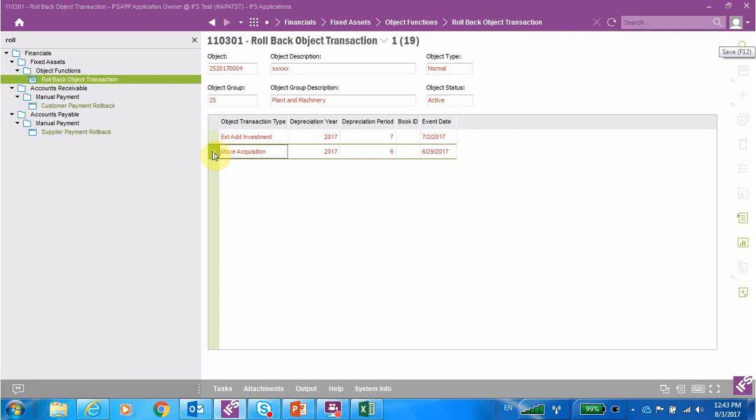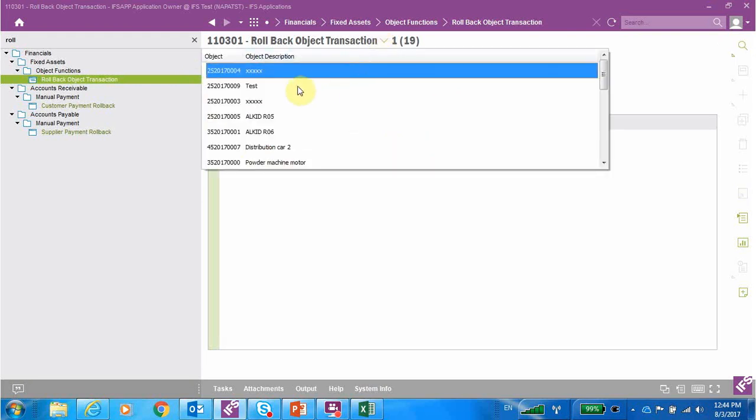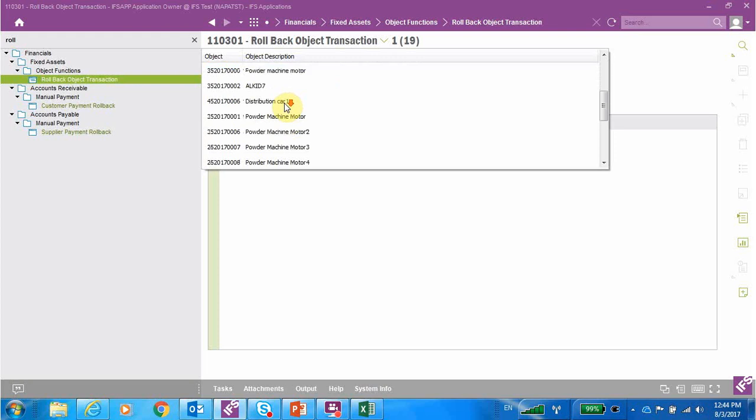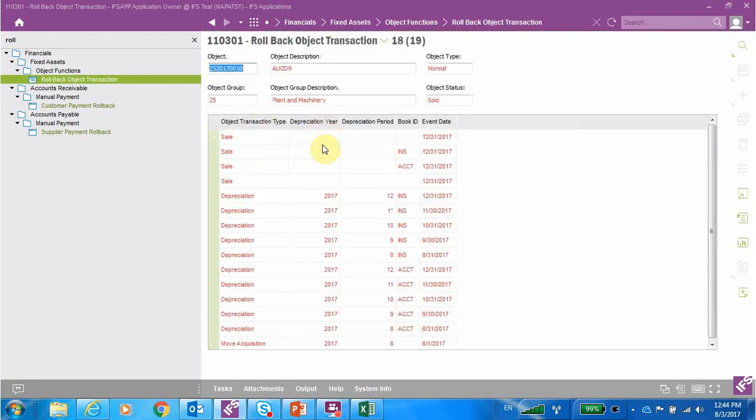For example, query for yesterday's object. And select from the drop down, choose yesterday's object. It was 19, then scroll down. This one before last. This one. Yeah, that one. Okay, you cannot come and roll back the depreciation without rolling back the sale.